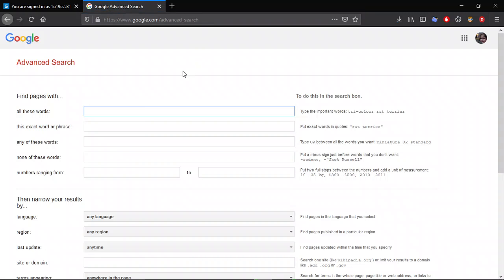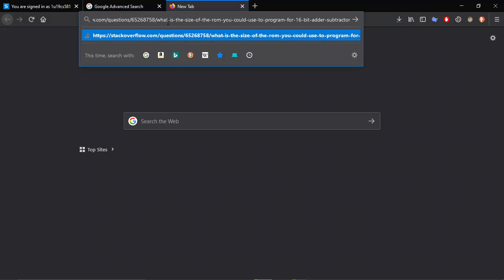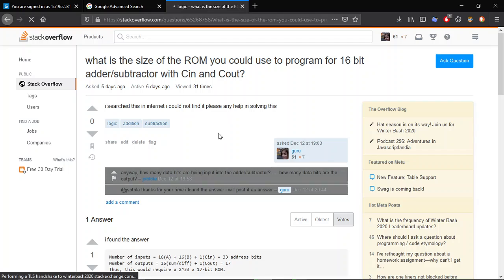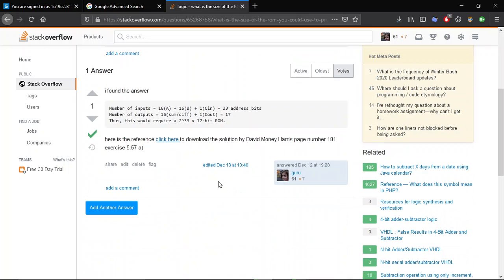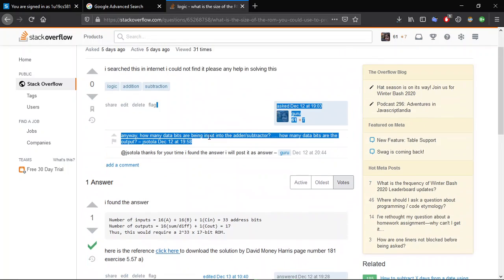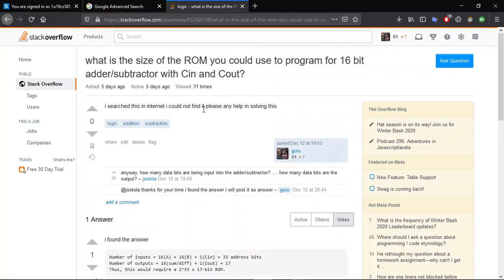Now we are on the Google Advanced Search page. For this, I will search for this website. I just opened a Stack Overflow website. I will try to search this website through Google Advanced Search. We'll see how specifically or how fast it will search. Now I'm going to search this line.